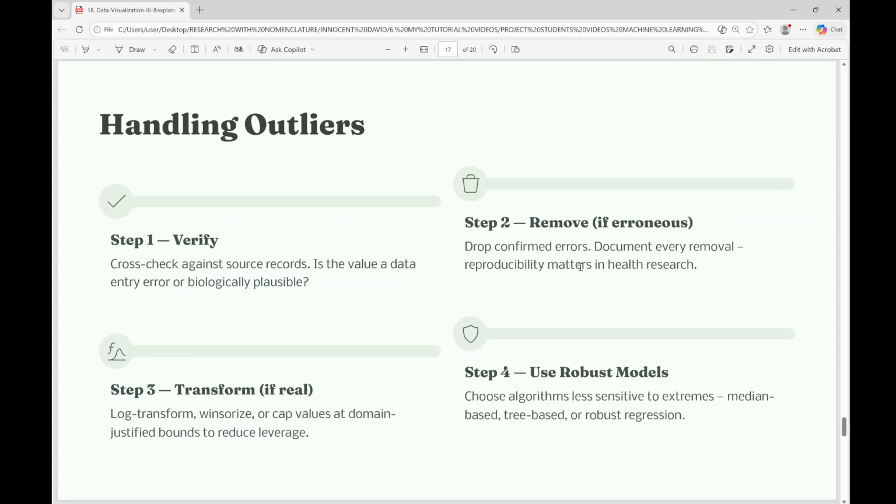So there are a lot of ways you can handle outliers. By verifying, we check the records and then properly fill it, or we can remove it. Do df.drop on any outliers. Sorry, depending, we can clip it, or remove it, or drop confirmed errors. We transform if it is real. Log transform can also be helpful. We winsorize or cap values at domain-justified bounds to reduce leverage. Or then we use robust models by choosing algorithms that are less sensitive to extremes, median-based, tree-based, or whatever.